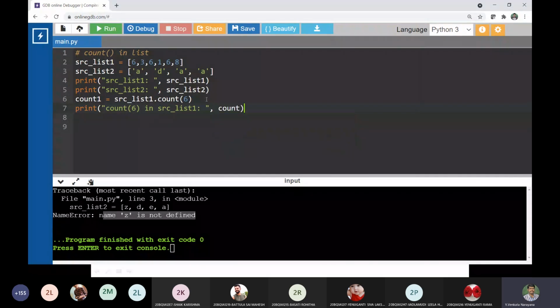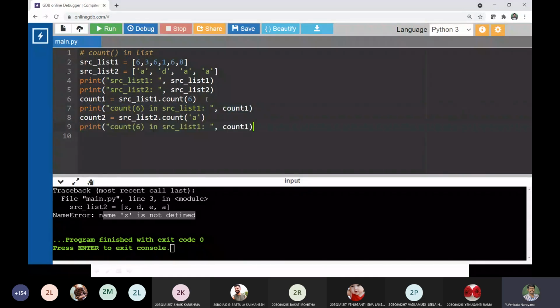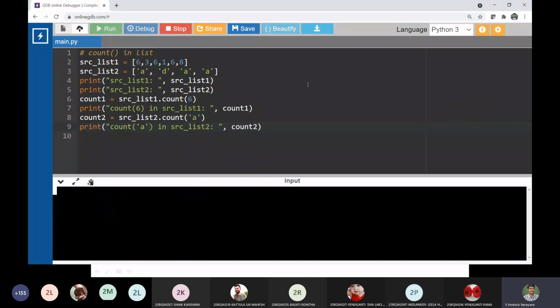So count is a variable. And in a similar way, I would like to go with the second one, count one, as the variable name. I have to pass the value like this, small a, and I would like to know the count of a from source list 2. Is that clear? Yes, sir. Let us execute.